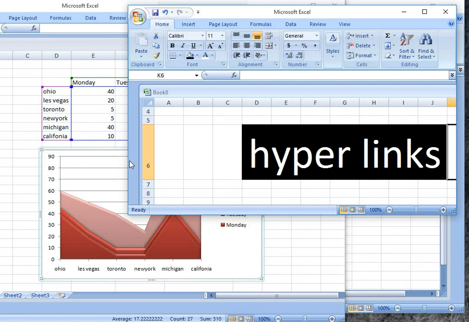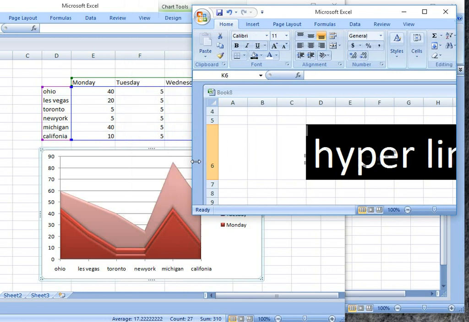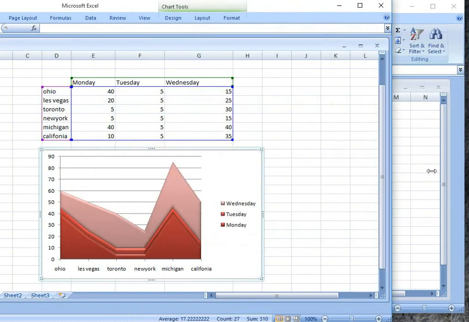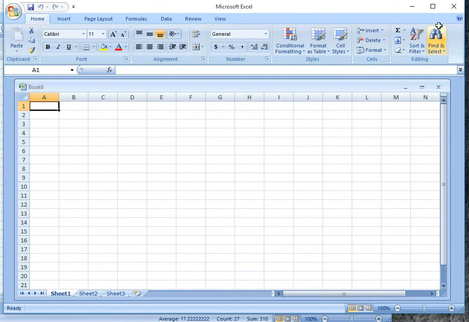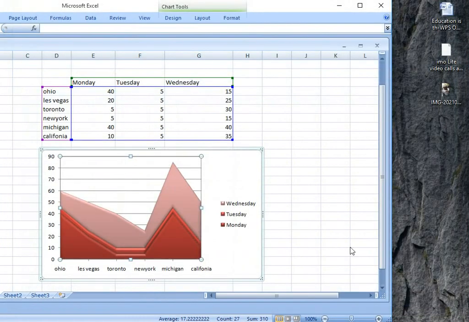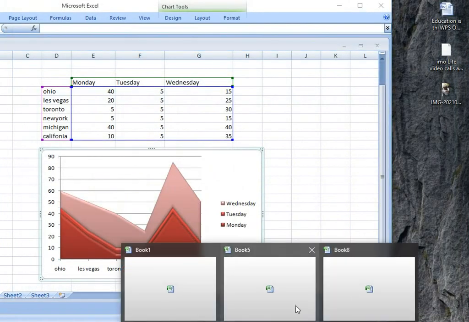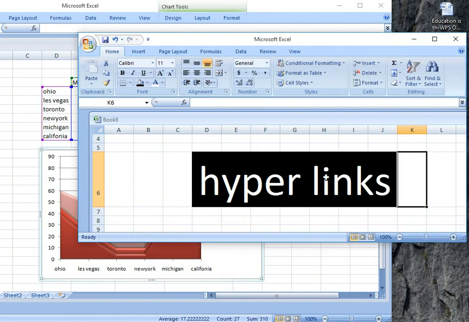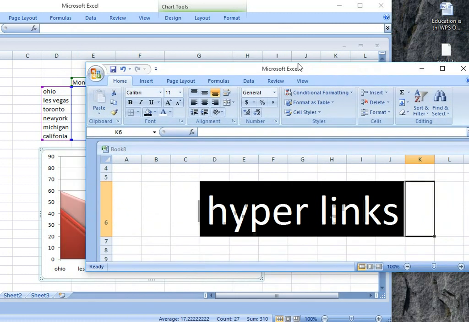Let's try to look at hyperlinks. What are hyperlinks and how are they very important in Microsoft Excel? Hyperlinks are very important when you try to design some good work, and you want to link it to other parts of your work. So these are what we call hyperlinks.